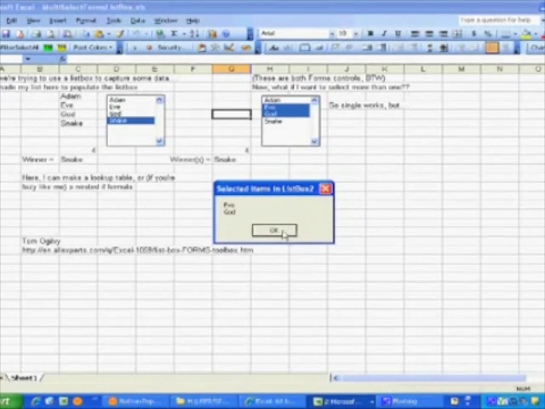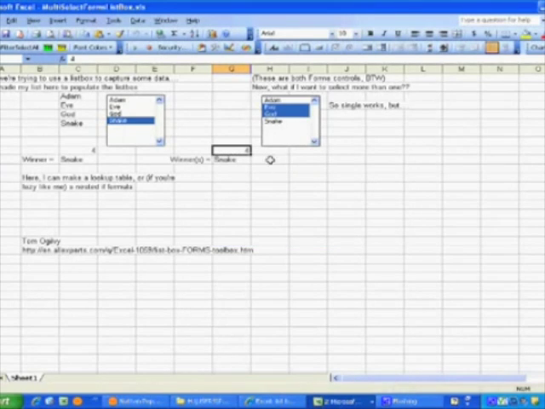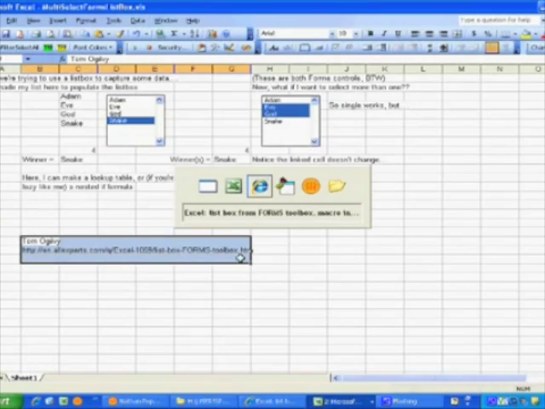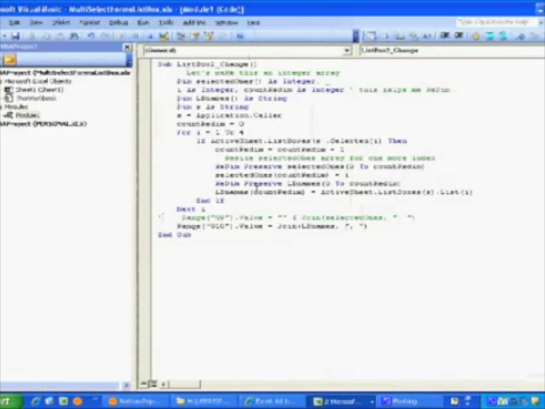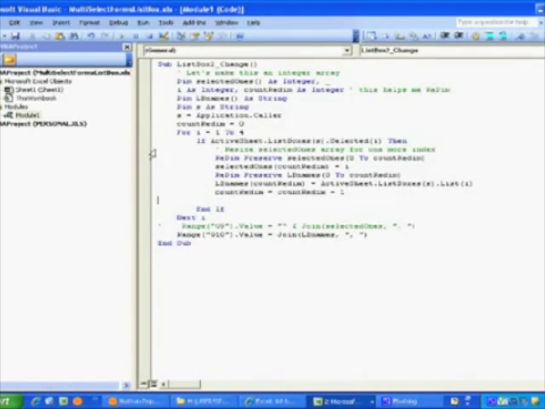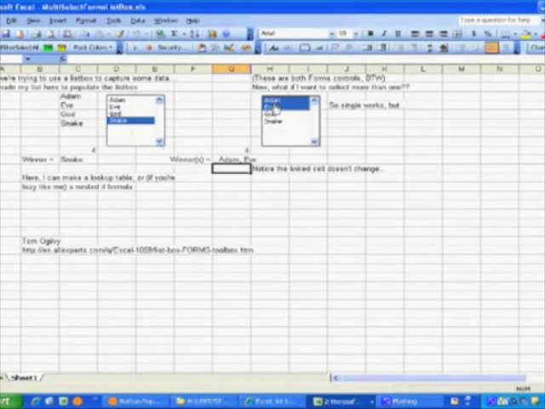I made VBA code to message box out however many are selected. And notice this isn't changing here in the linked cell anymore because it's a multi or extend list box. It doesn't change. But what I have is on list box change. And what happens is I have the comma in front, so I had to move this around. There we go. I just messed up my logic there.